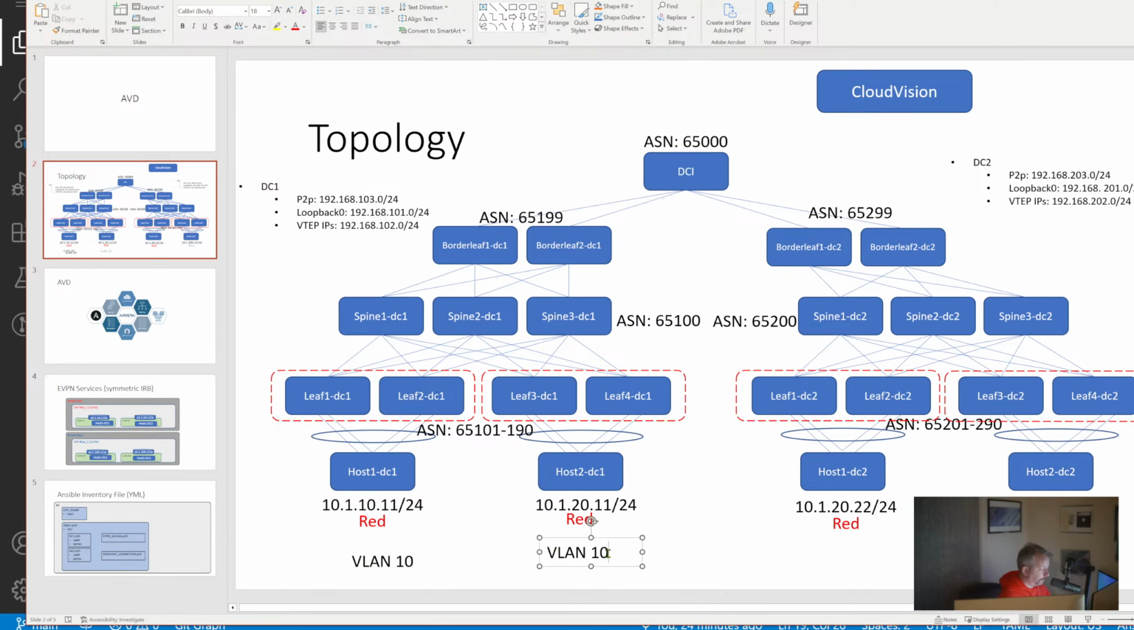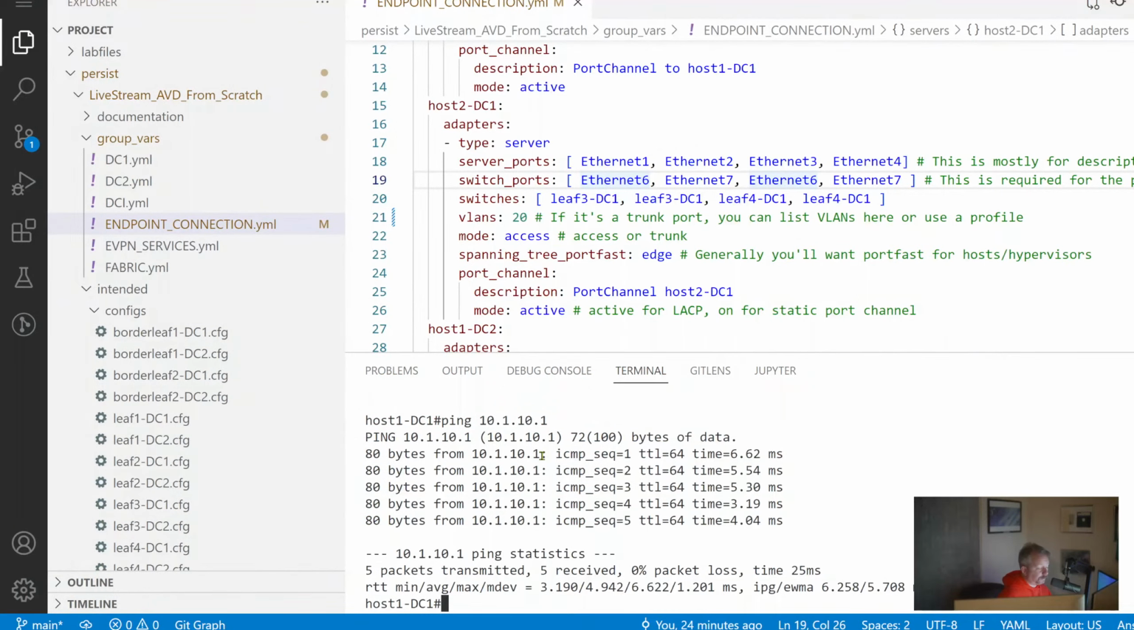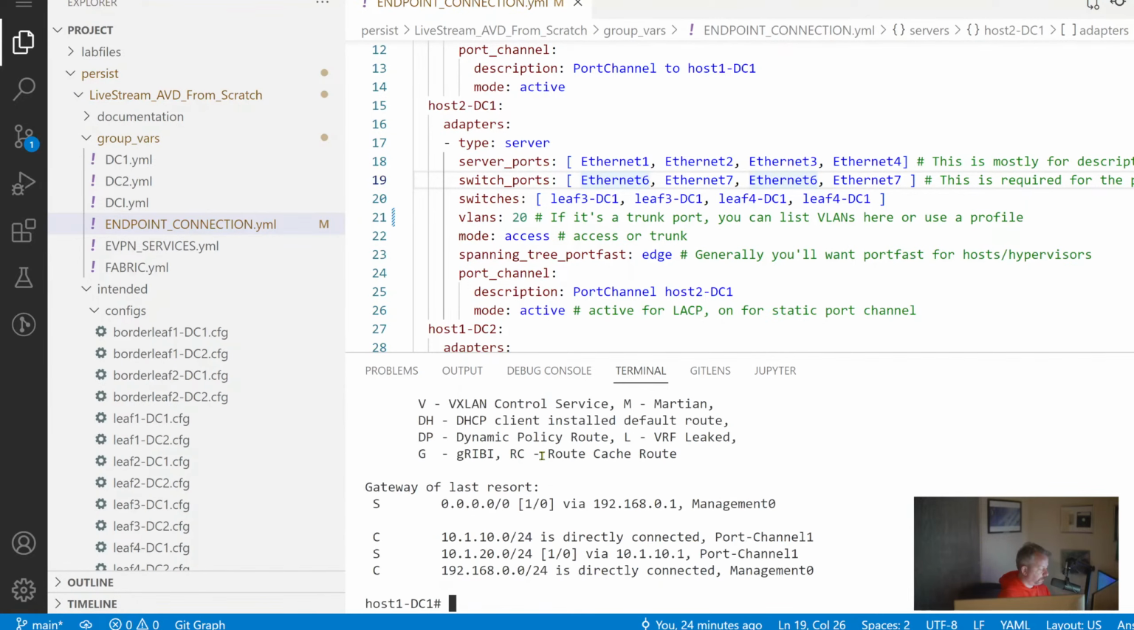VLAN 10 and VLAN 20. I had to put a static route in because the hosts already have a default route, and that's for something else in the lab environment. So I'm just going to show IP route and make sure we have that in there. Yep, I do have that in there.